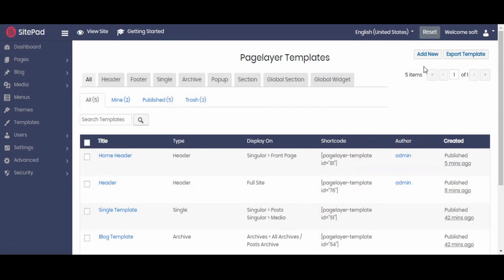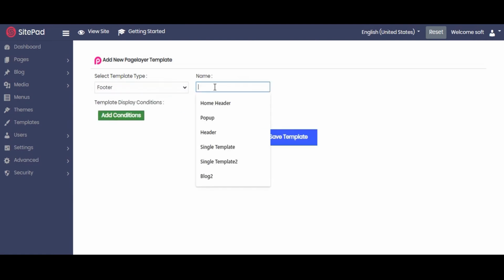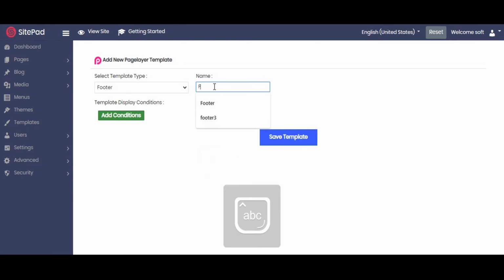On the right side, click on Add New. Let's make the footer template. Select the template type from here. Let's select template type as footer. Give name to your footer. Let's give footer as for now.